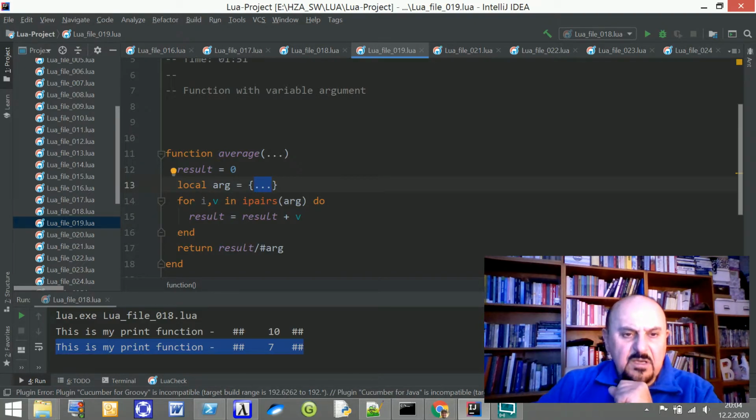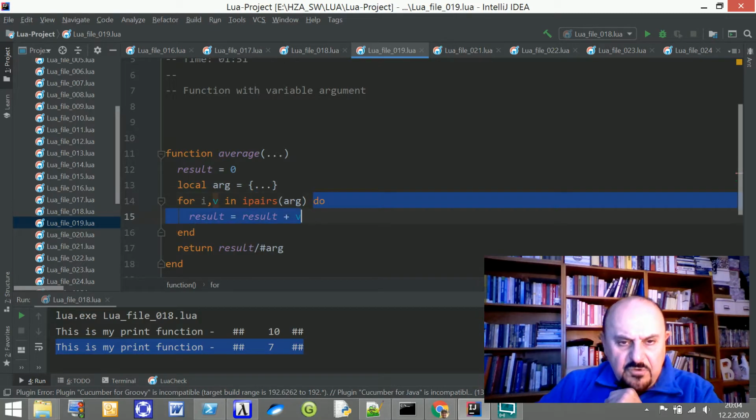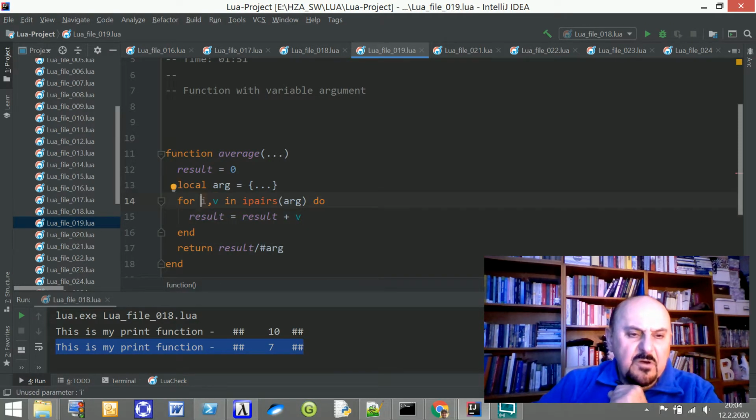It's already reserved, and this is my for in structure to fill in the data for the arg structure, and just focus on this do command. Result is going to be assigned as result plus v. So for each iteration of this counter i, v will be chosen, and v will be added to the result variable, and this is going to come to an end.